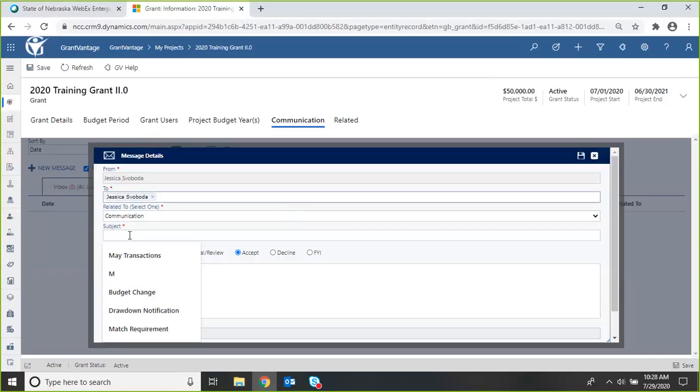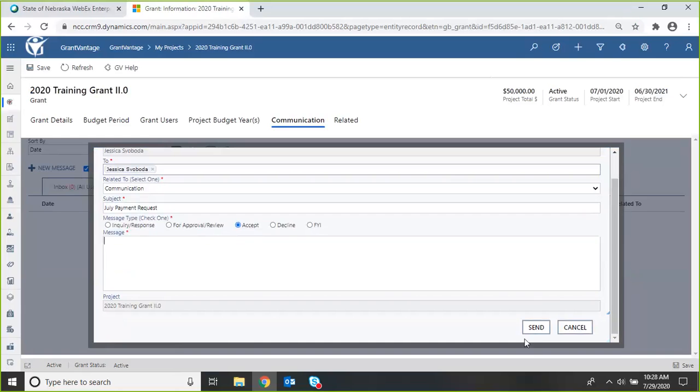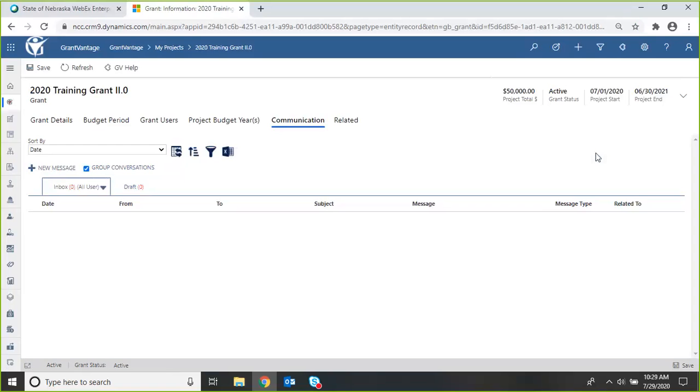You can just put July payment request or whatever makes sense to you. And then the message can be as simple as July transactions and drawdown submitted or something like that. And then you scroll down here and you click send. That links to my Outlook and it'll send me a message saying I have something to look at in GrantVantage, and then I'll go in and I'll read your message and I will go in and complete the payment.